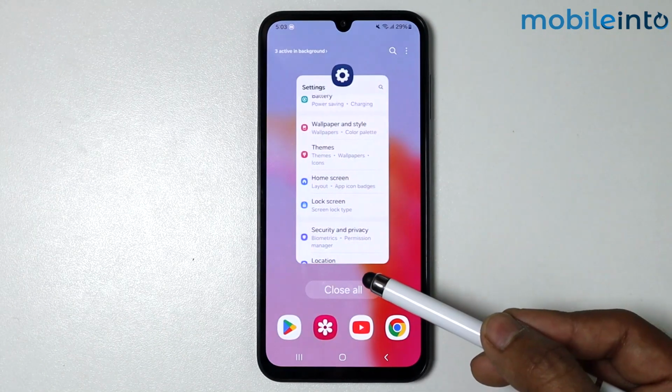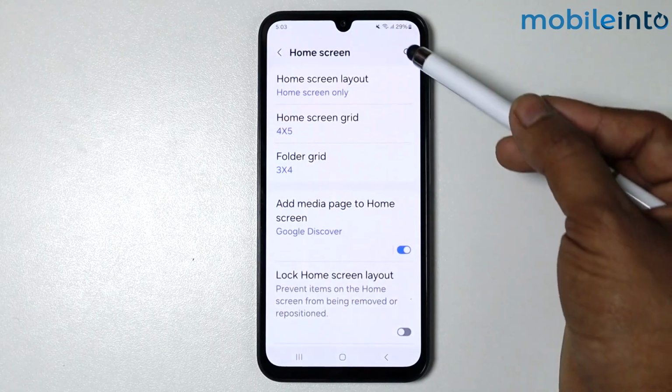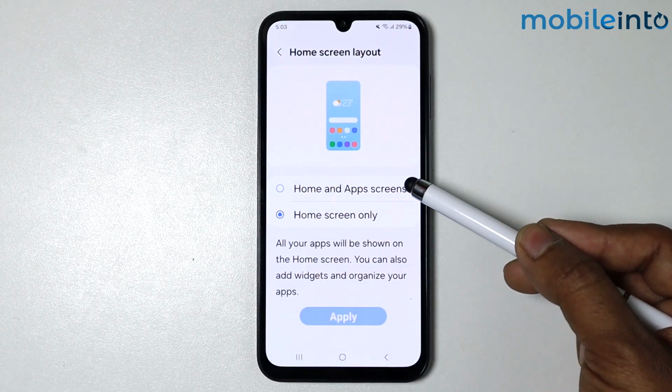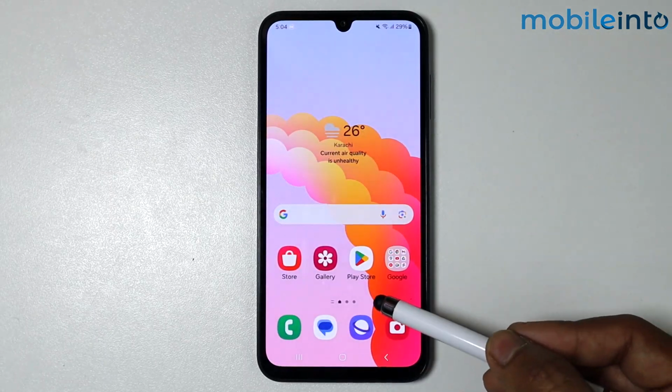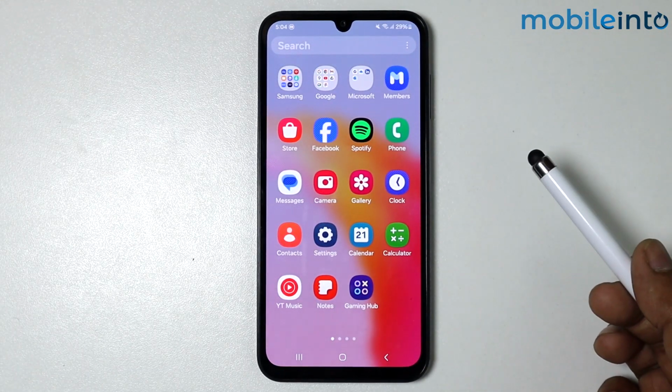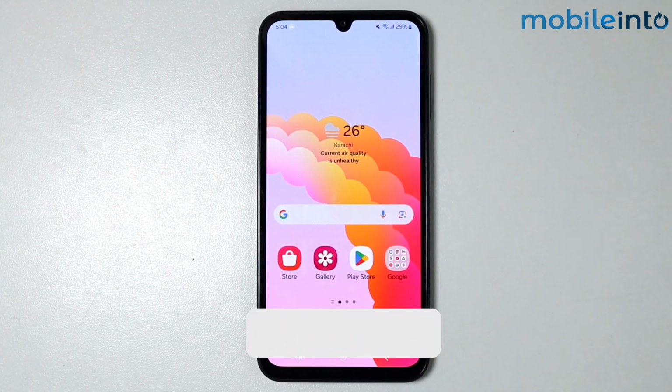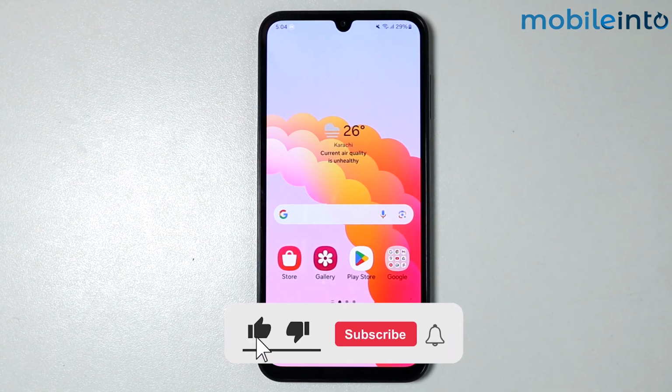So again, I will go in settings, home screen layout. I will select home and app screen to enable the app drawer. As you can see, now my app drawer is enabled. So this is how you can enable app drawer on any Android phone.